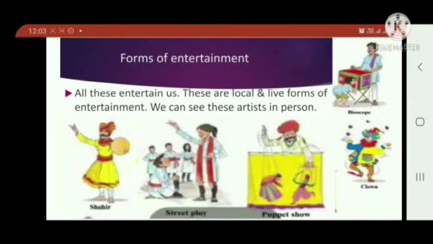Here are the forms of entertainment: Shahir, magic show, street play, puppet show, clown, bioscope. All these acts entertain us. These are all local and live forms of entertainment. We can see these artists in person.